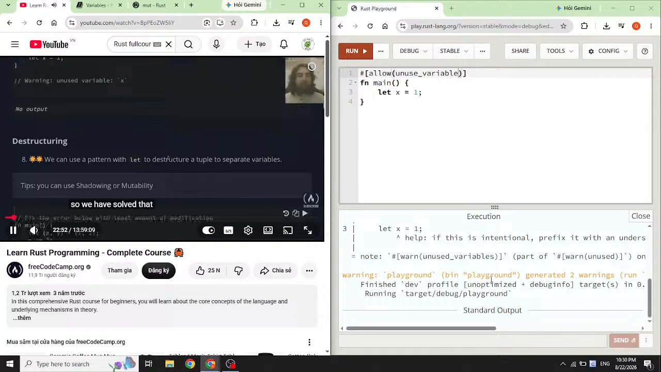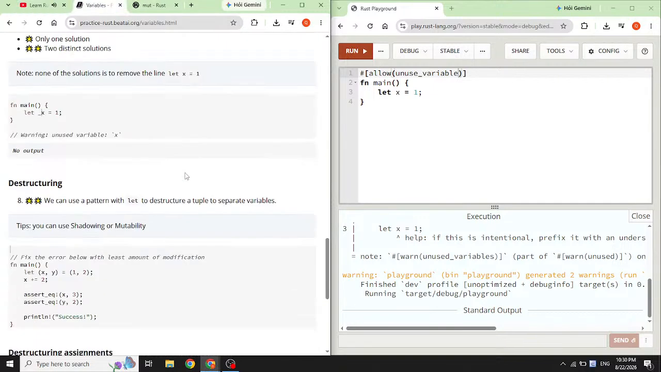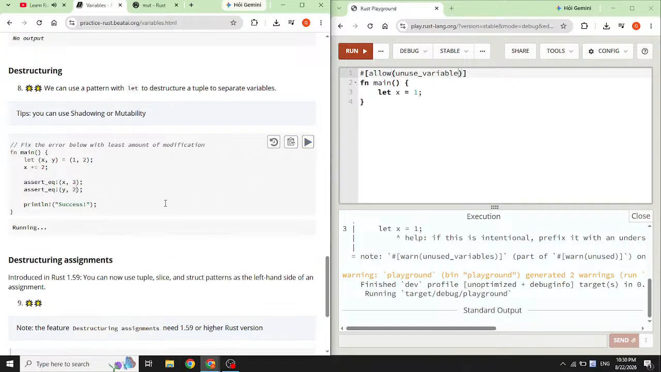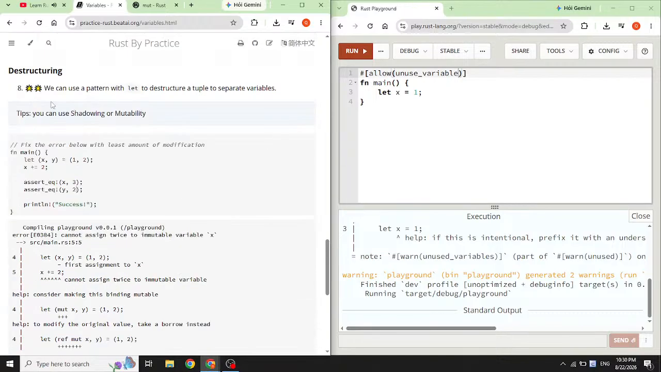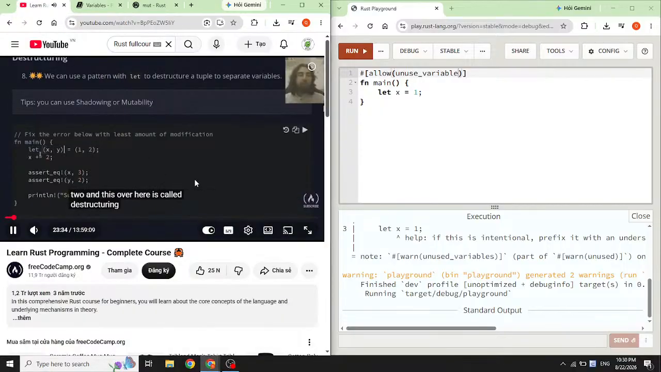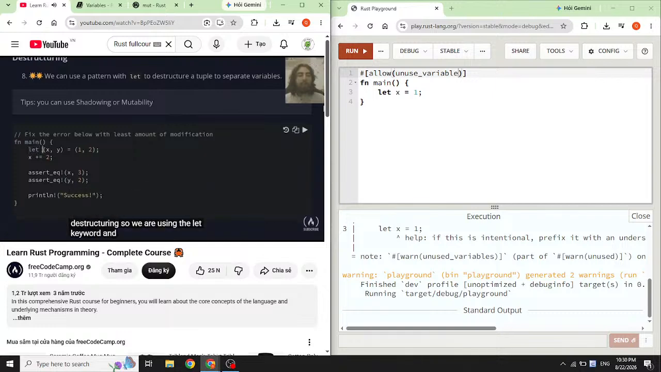So we have solved that. Destructuring. We can use a pattern with let to destructure a tuple into separate variables. Now, tuples we'll cover in a later topic, but for now, just think of tuples as a data structure that can hold various values, even of different types. So fix the error below with the least amount of modification. As you can see over here, we have a tuple holding two integers, 1 and 2. And this over here is called destructuring. We use the let keyword and this syntax to destructure these values into variables x and y. So x will then hold a value of 1 and y will hold a value of 2.